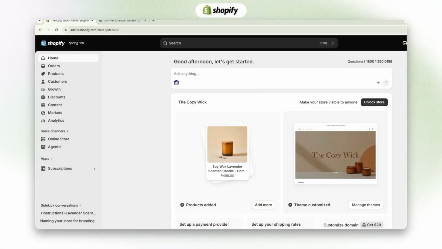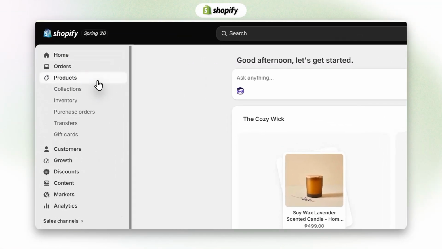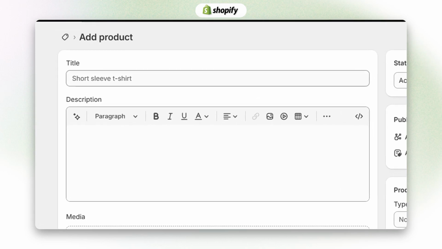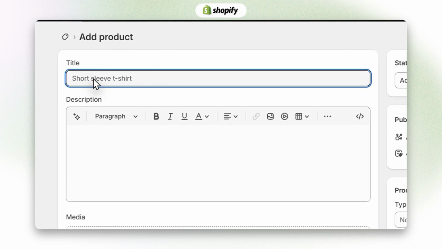On your Shopify dashboard, click on Products and then click the Add Product button. Your product title should be clear and easy to search, so instead of just naming an item scented candle, use descriptive keywords like this.